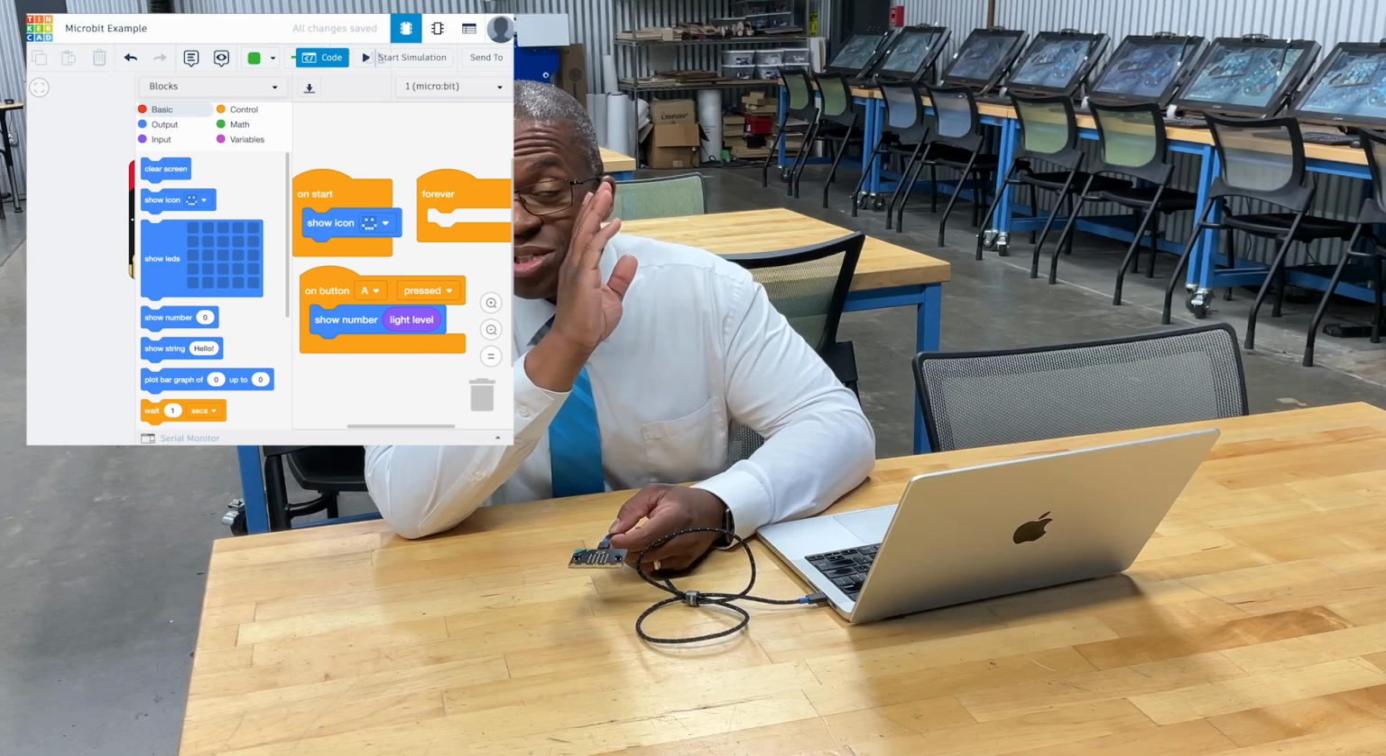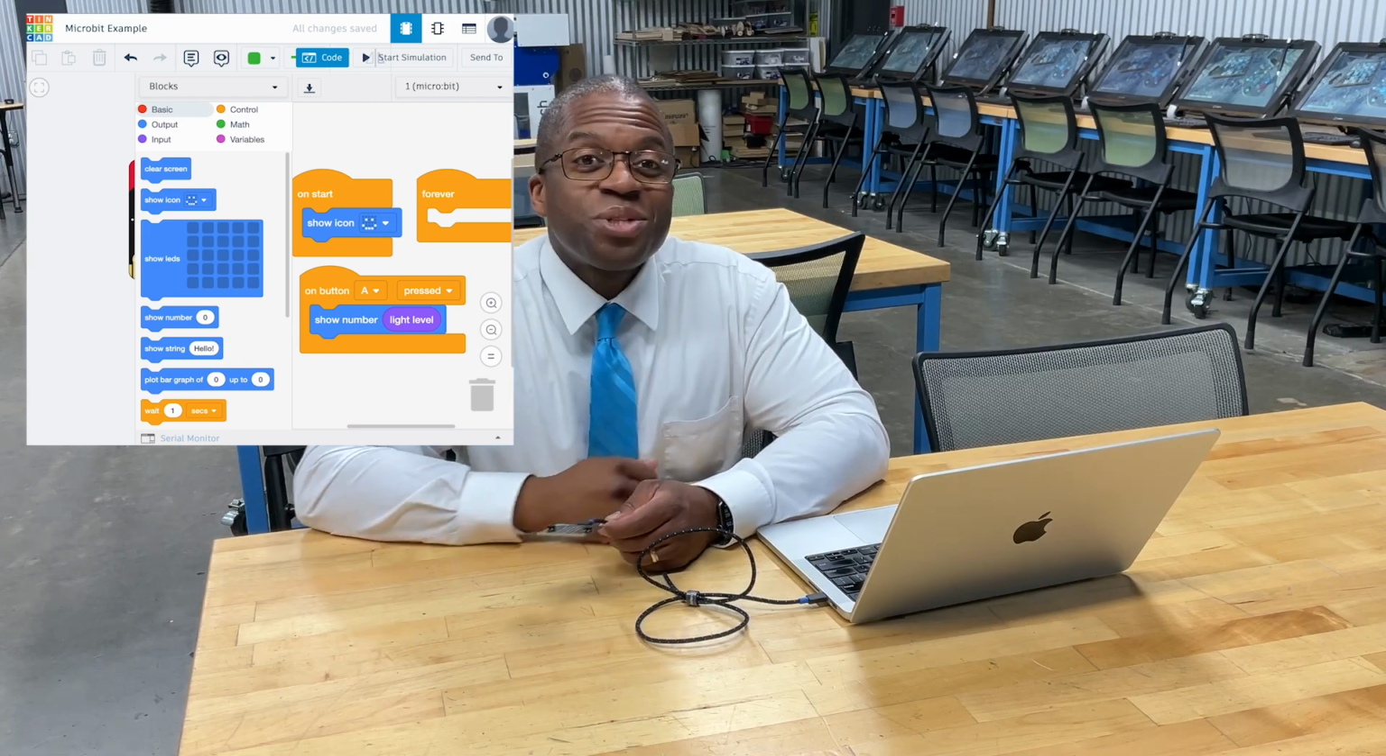By the way, Scratch does have a sound level sensor built into it.